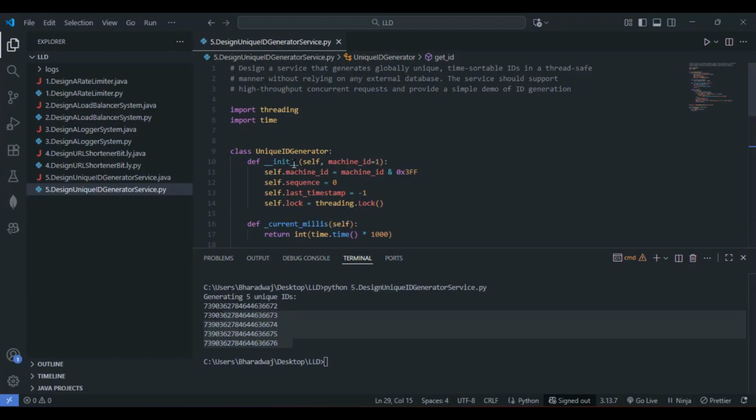So basically, each ID is 64 bit, which is composed of the timestamp 41 bits, a machine ID 10 bits, and sequence 12 bits. Yeah, IDs are sortable and unique, even if they are generated in the same millisecond. Yeah, this is fine.